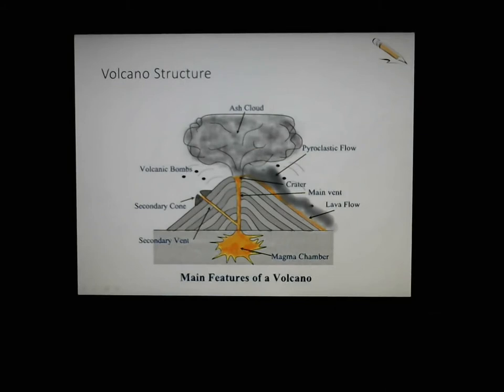Pyro meaning fire, and clastic in this case is sort of referring to a medium in that it's not quite a free-running liquid, it's not a solid. Little bits of solid material that go flying are called volcanic bombs. And sometimes you get these secondary events and secondary cones.